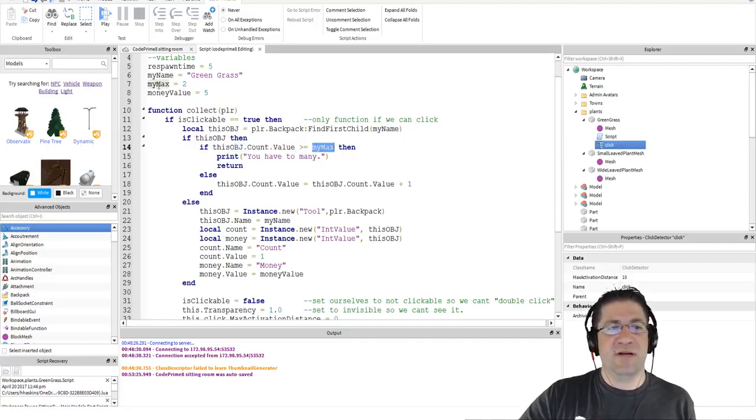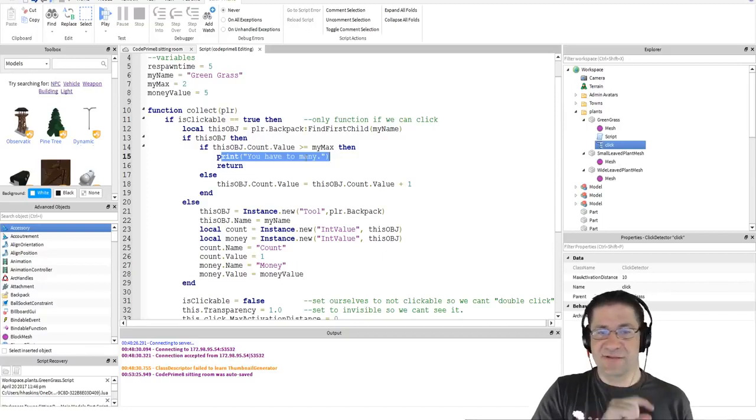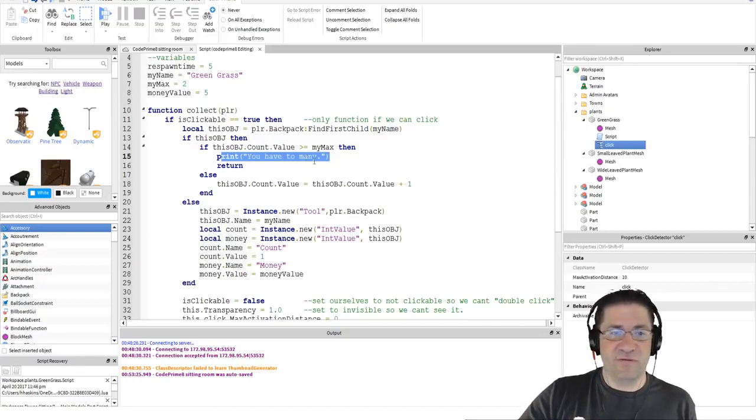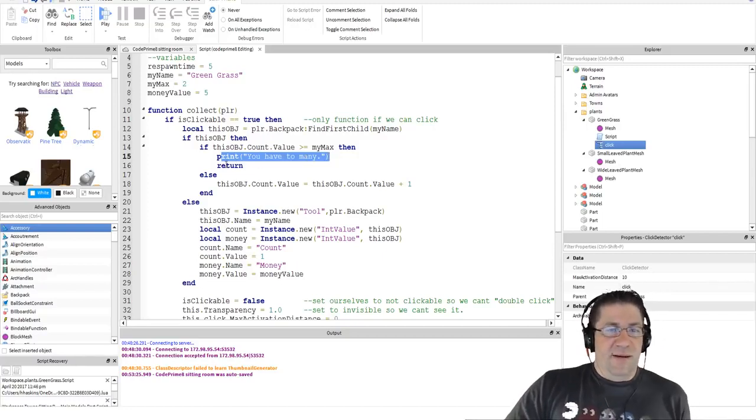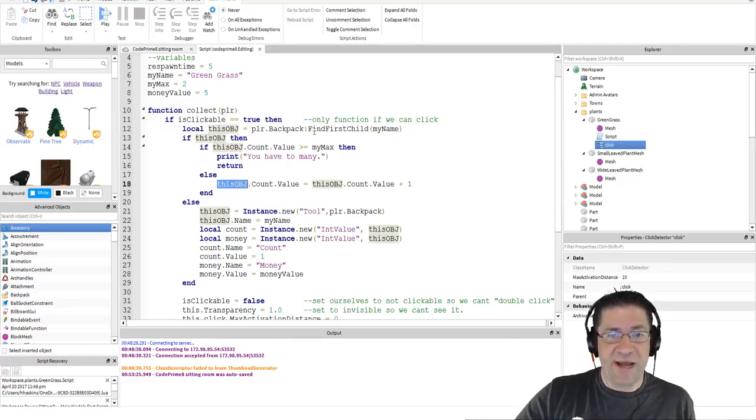If it's greater than or equal to my max count, which is currently 2, then I'm going to print, you have too many. I'm going to do something better there, like a system message of some kind, but this is just proof of concept. Once that's done, just return, that exits the entire function. If it doesn't, then I'm going to say this object, which is the player's backpack, find first child, my name, which is the green grass. It looks for the green grass. It looks for count.